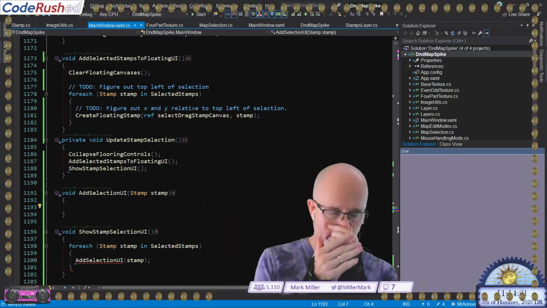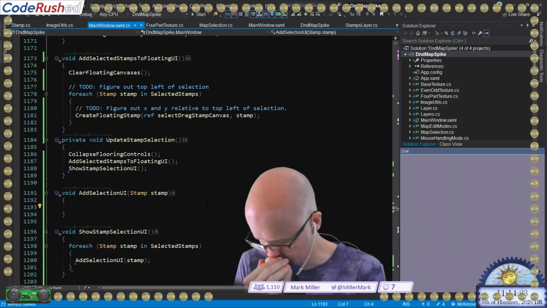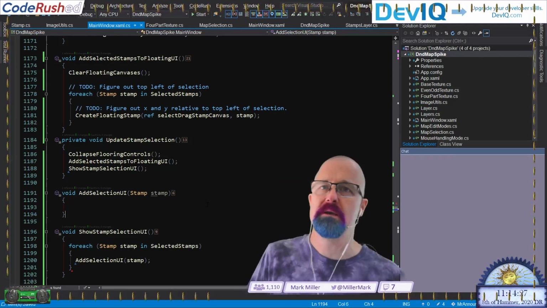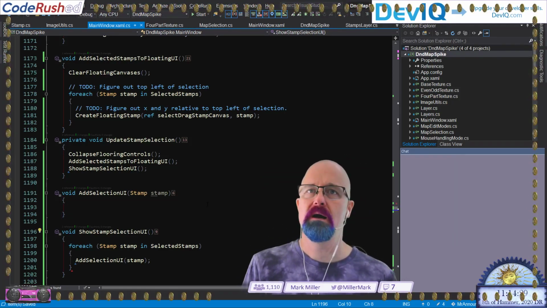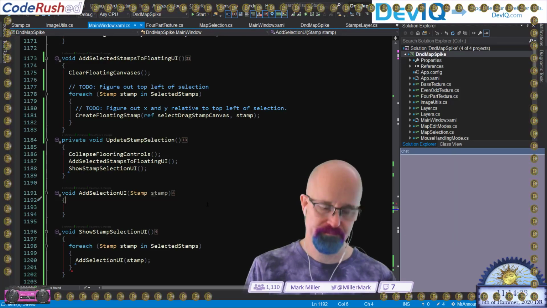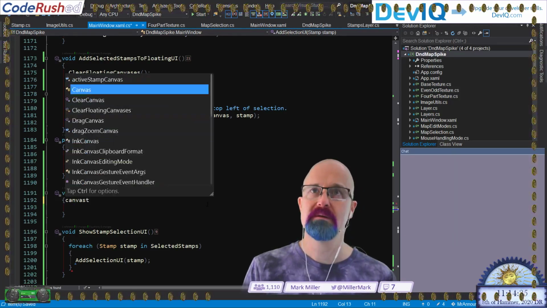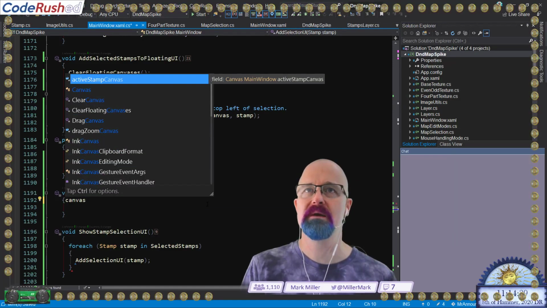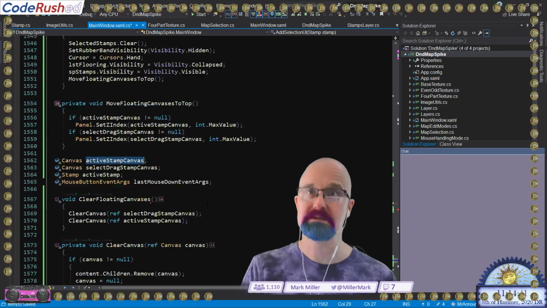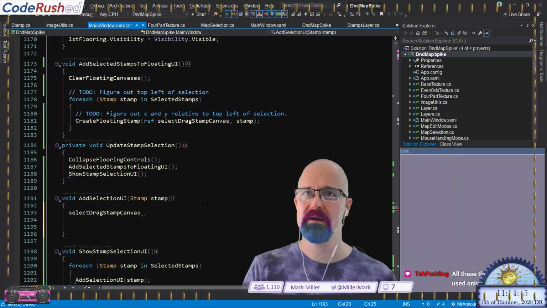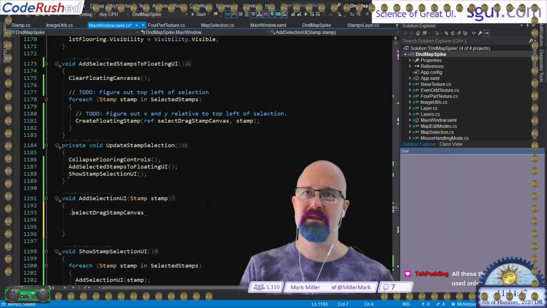All right, now we need a canvas that we're going to put this on. We know the canvas. It is the, what is it? Canvas. Can I get it here? Active stamp canvas. It's not that one, but it's the one right next to it. Declared right next. Select drag stamp canvas. Remember that, Rory. This is the one I'm forgetting a lot.